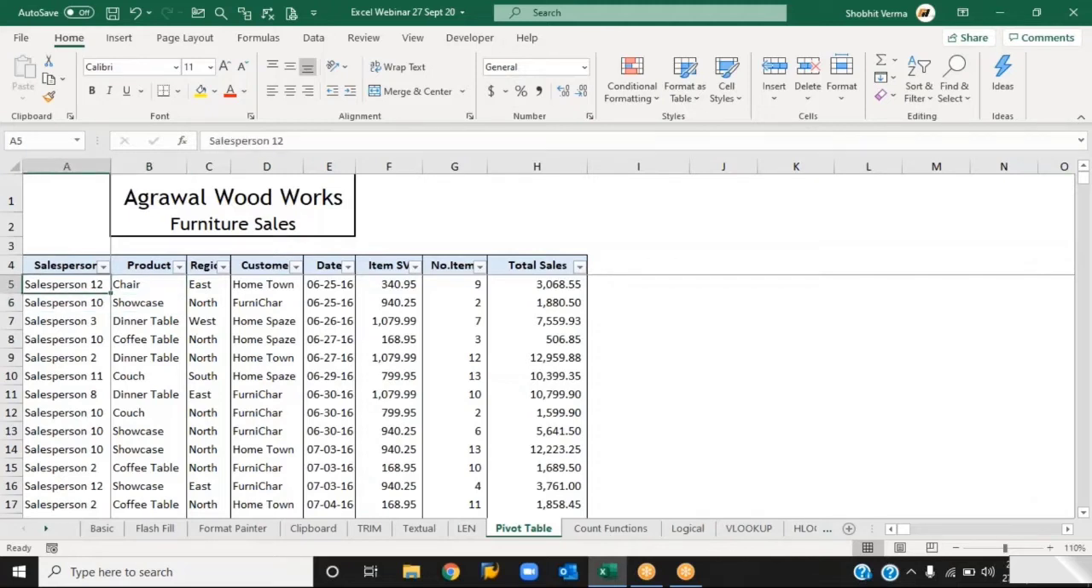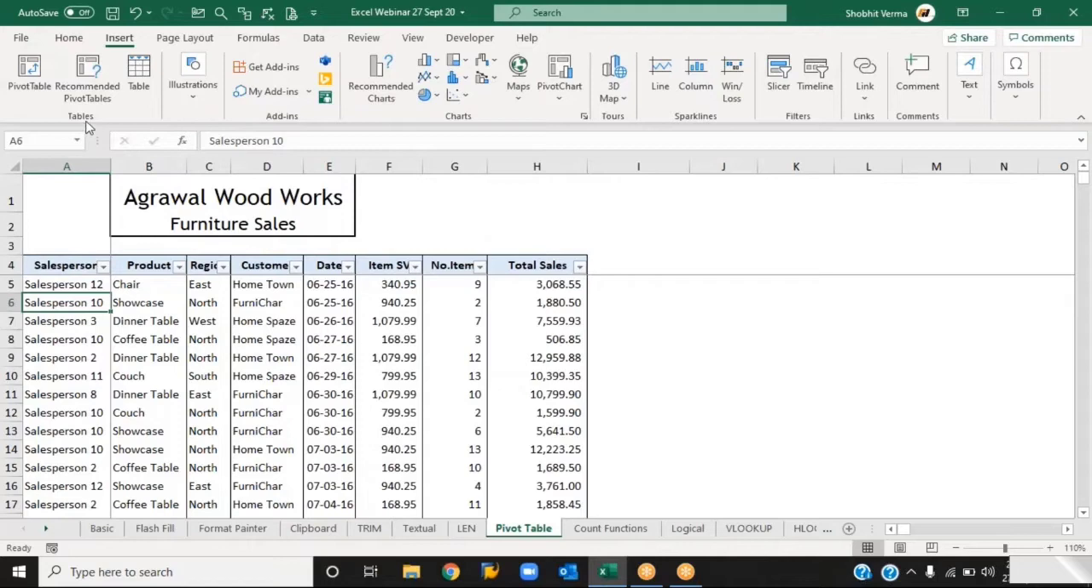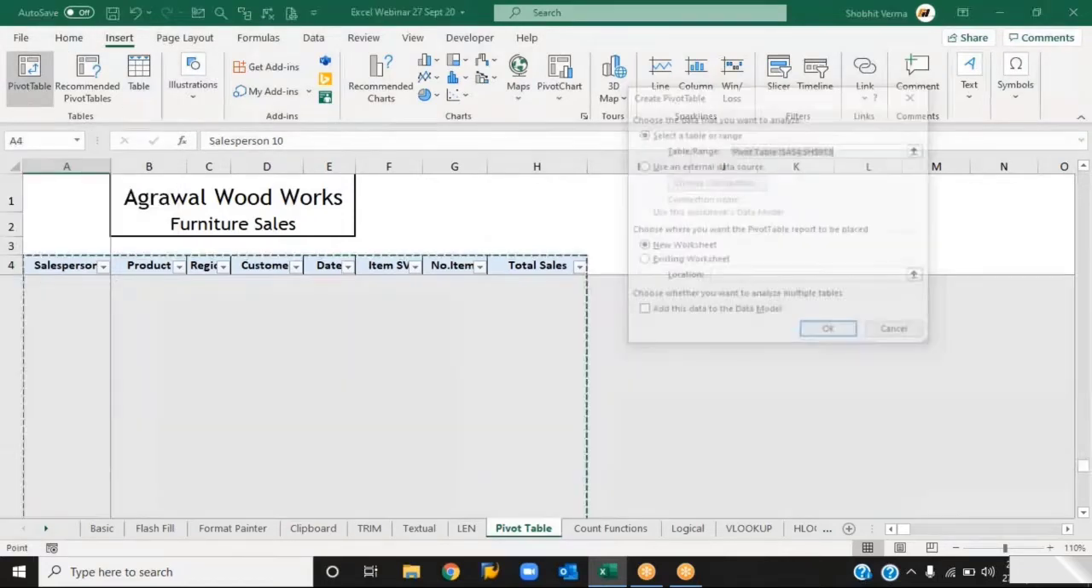So for using the pivot table, what you can do, come to any cell of the data where you want to prepare a pivot table. Then come to the Insert tab. In the Insert tab, there is a ribbon, Tables. Here the first option is pivot table.